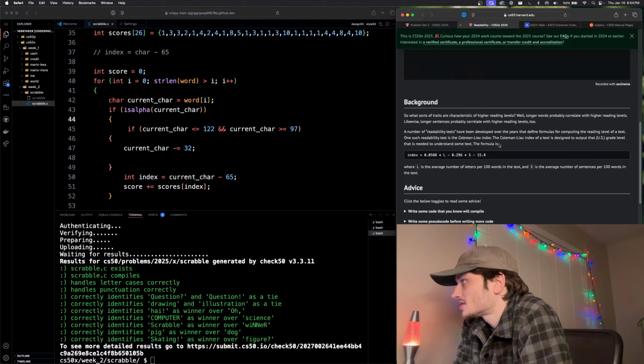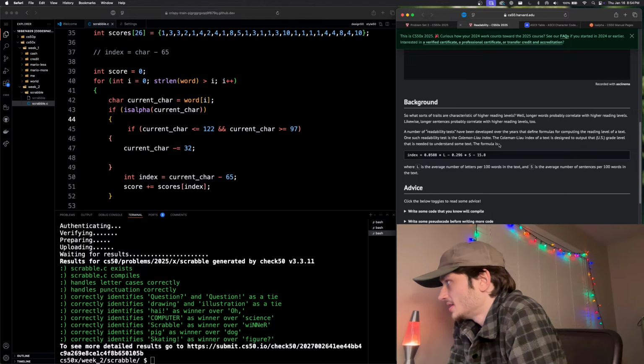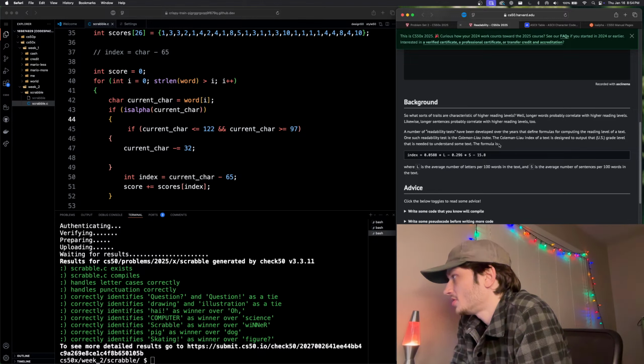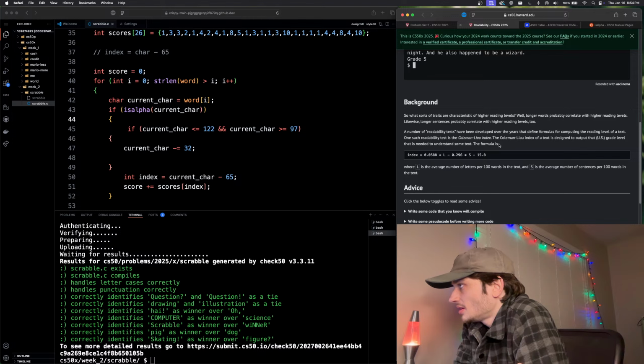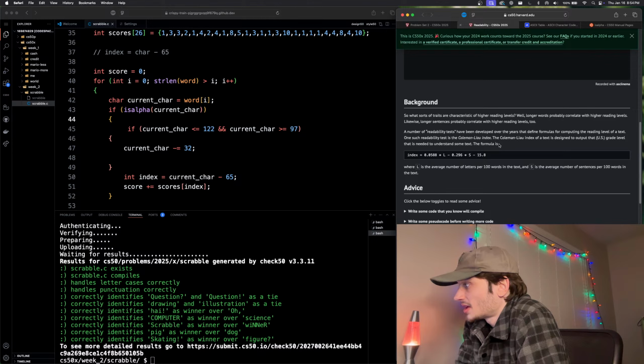Coleman-Liau index. The Coleman-Liau index of a text is designed to output the U.S. grade level that is needed to understand some text. The formula is: index equals some constant factor times L, minus some constant factor times S, minus some constant factor, where L is the average number of letters per 100 words in the text, and S is the average number of sentences per 100 words in the text.